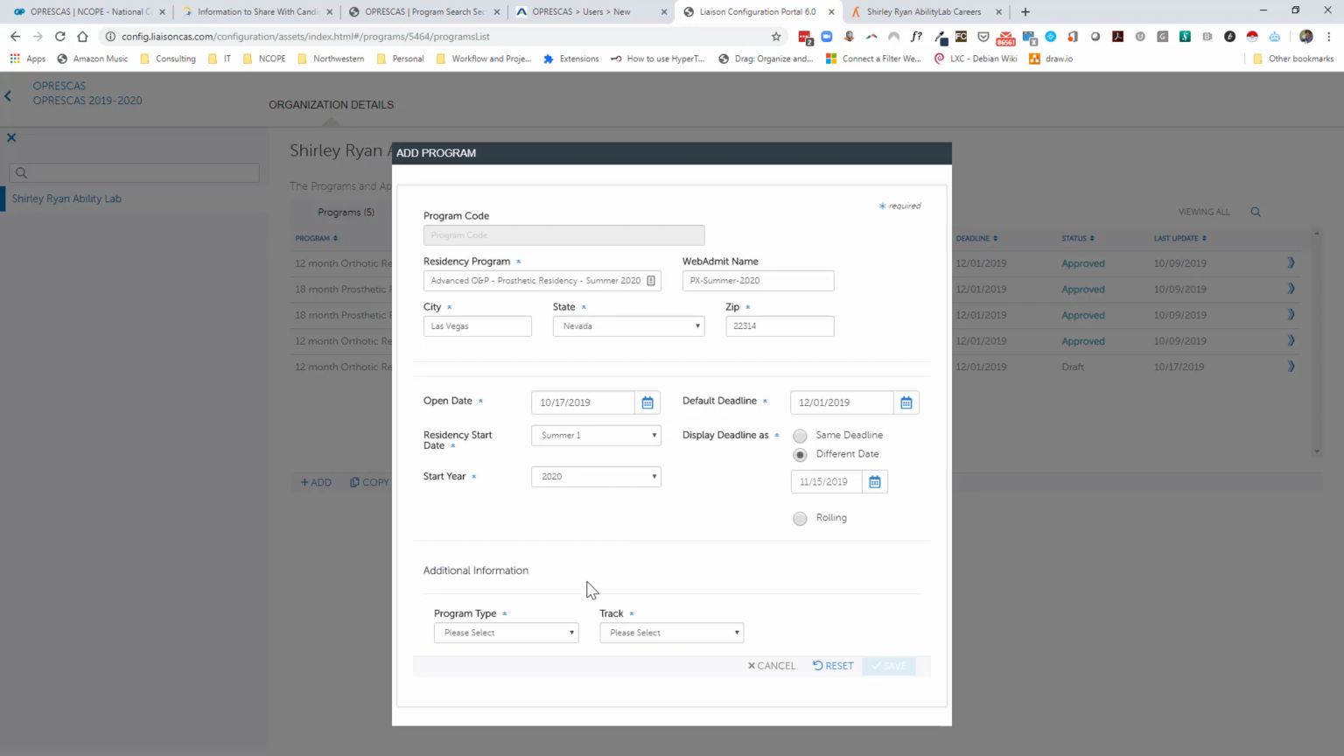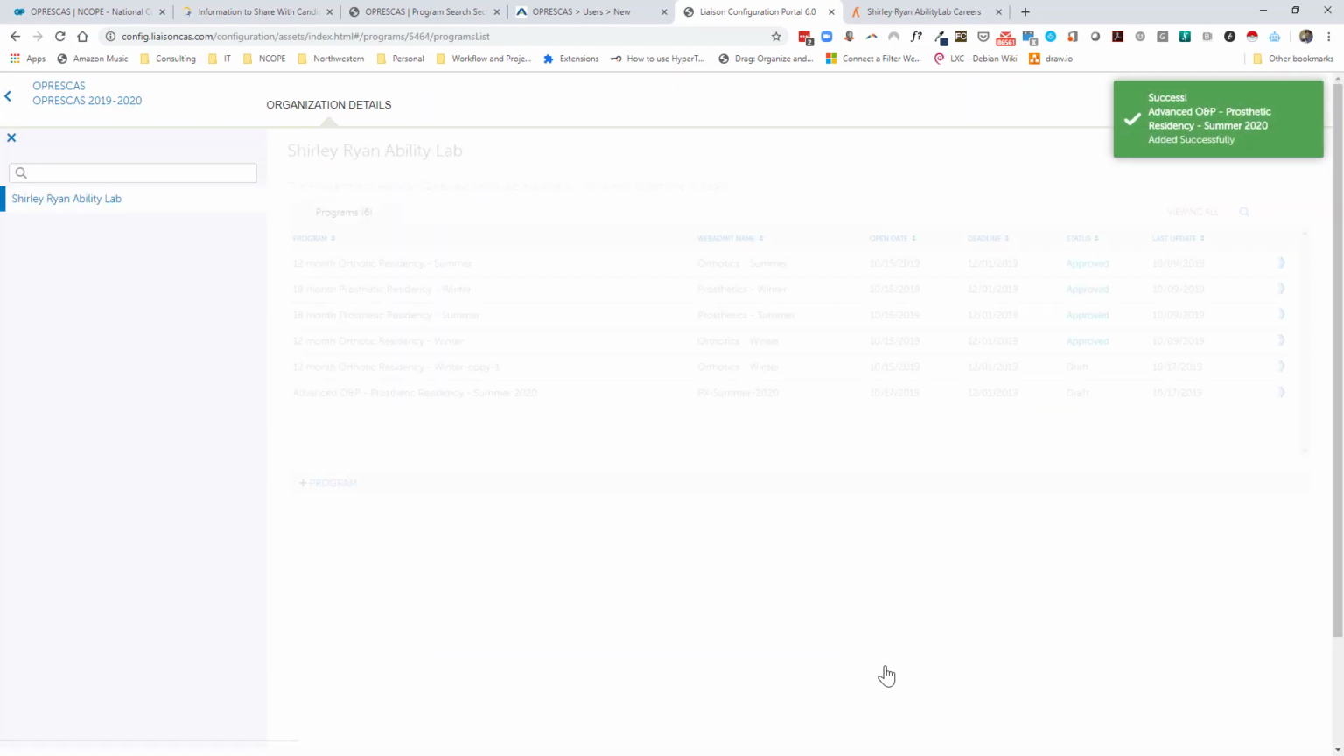Here's the other piece of the puzzle, program type. I got a lot of residency programs that go, we do orthotics, we do prosthetics, we do combined. You want to create one program for each respective discipline. So this one's the prosthetic version. For track, you actually can pick clinical, research, and either or if you want. So if you're a site that goes, you know what, the resident can pick, choose either or and hit save.